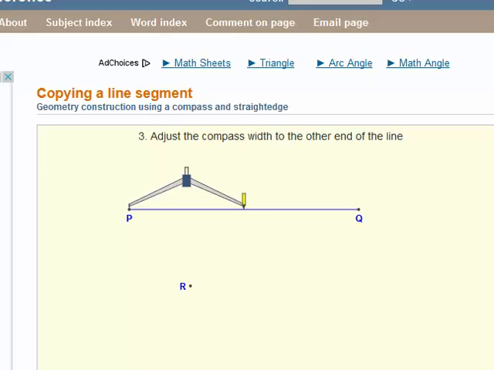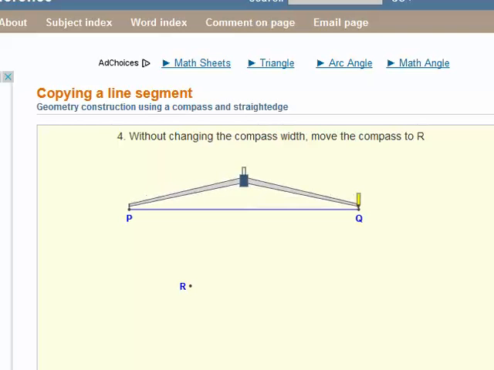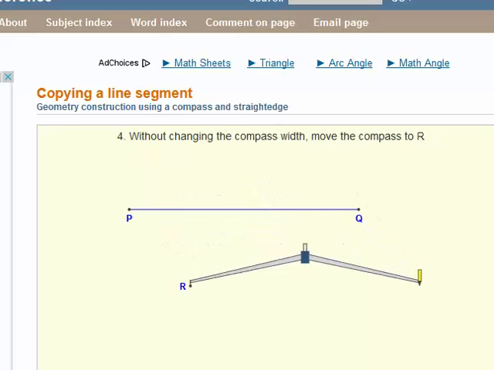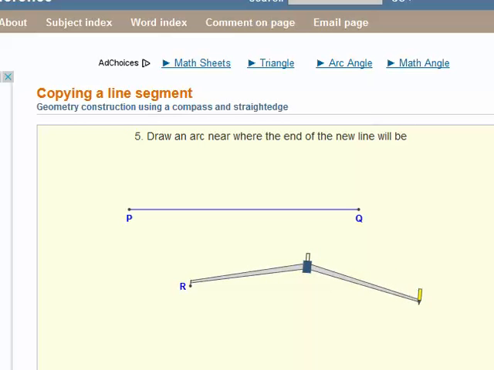Adjust the compass width to the other end of the line. So we're going to stretch our compass all the way to the end of our original line. Now we got to be really careful that we don't move that compass length at all. And we're going to put the point of the compass onto point R. Now we're going to draw an arc with our pencil very carefully so that our compass doesn't move.